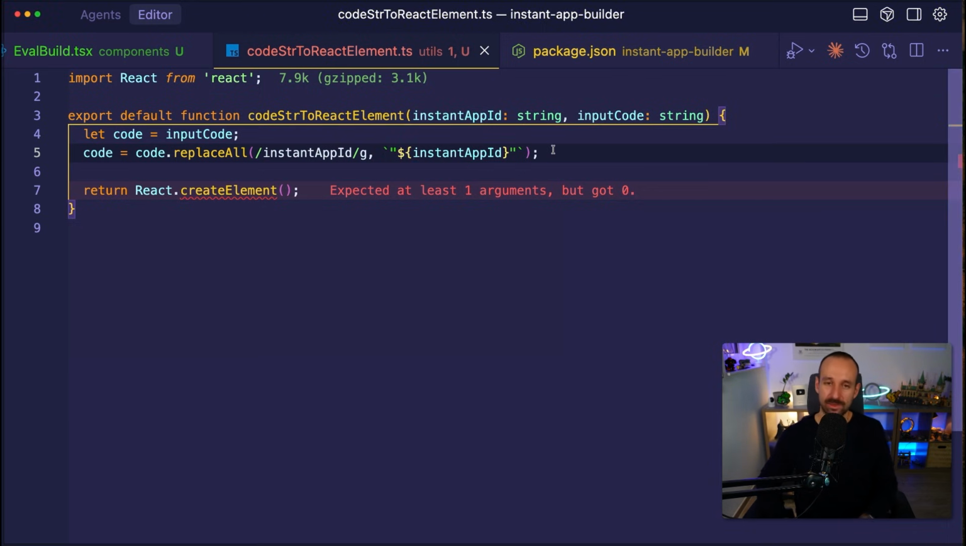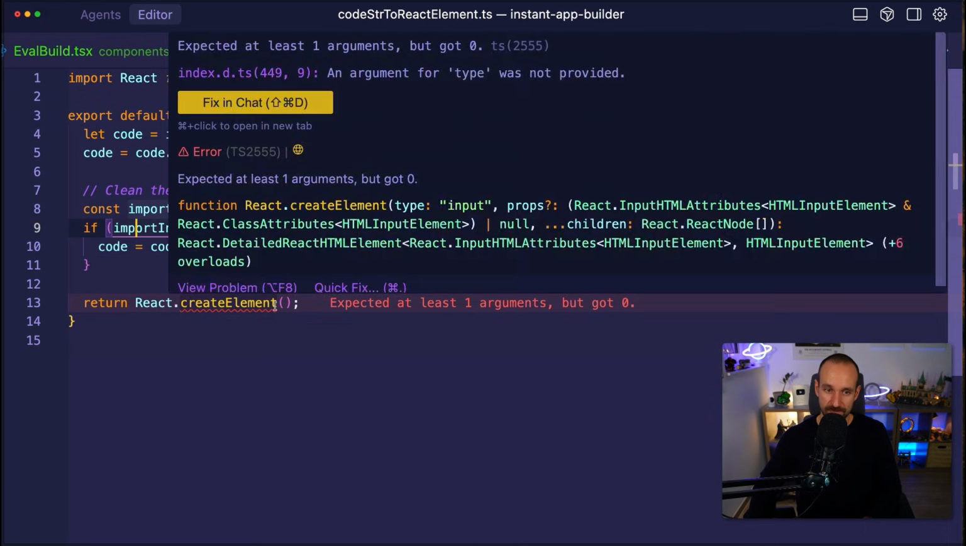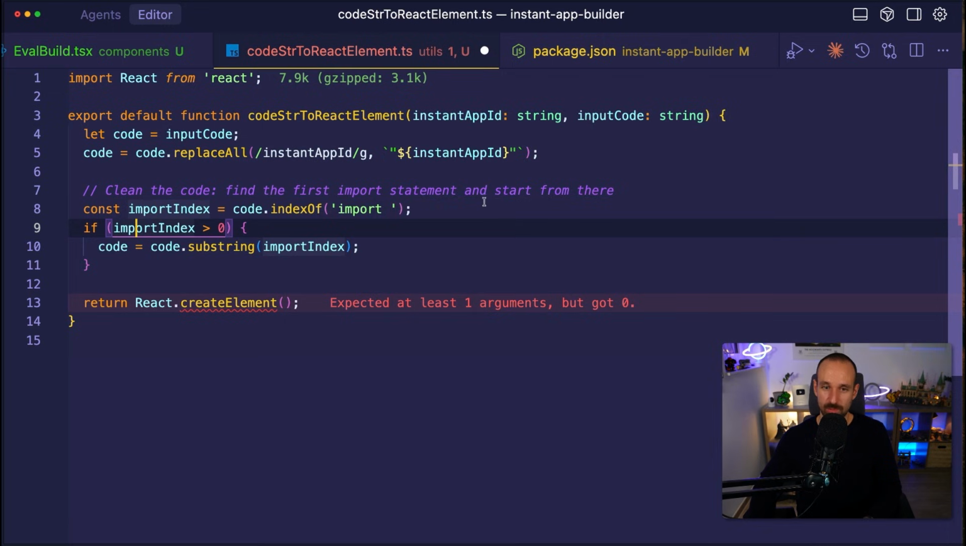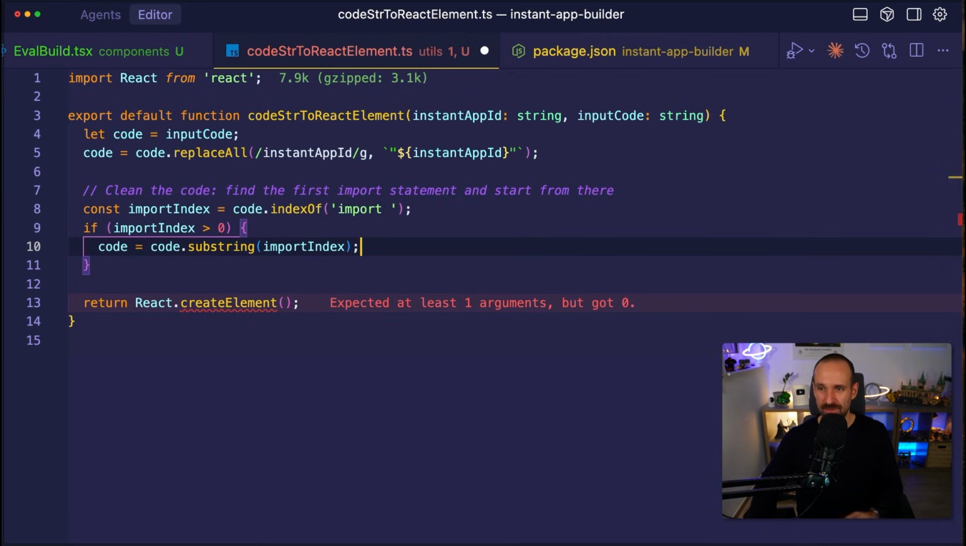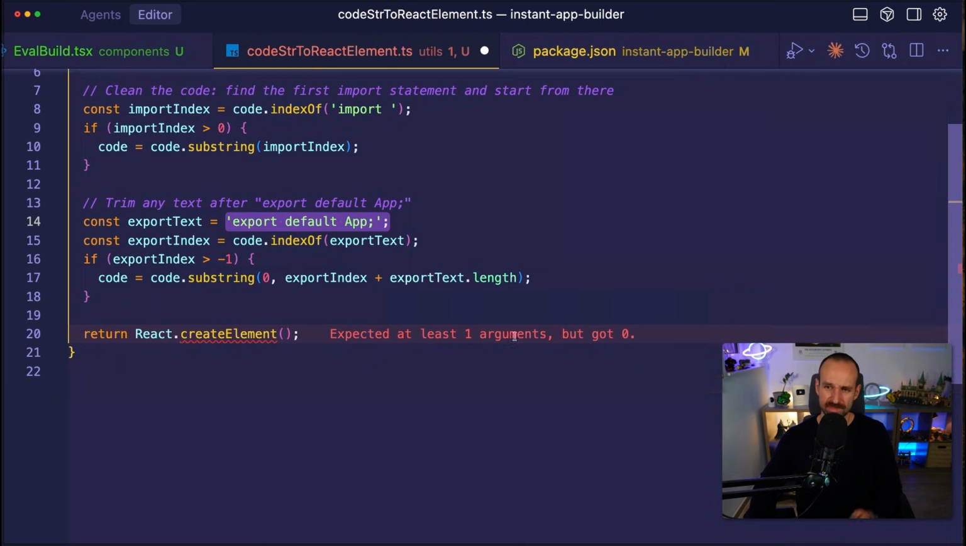Now, one by one, I'll bring in the code and we'll hopefully make sense of it. First of all, we'll look for imports here. Find the first import, and we only want to start our code from there. So if there's anything strange in front of that, we'll just get rid of that. We will then also trim any text after export default app. That should usually mark the end of our application. So we do another substring. That makes sure we definitely only have what we need in there.